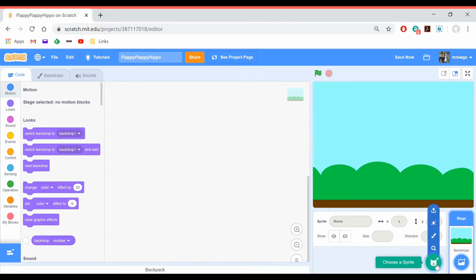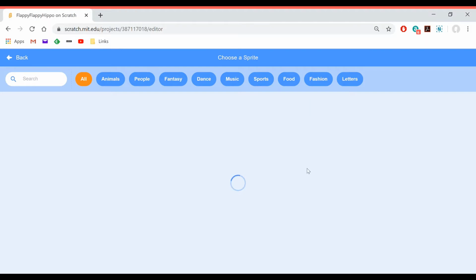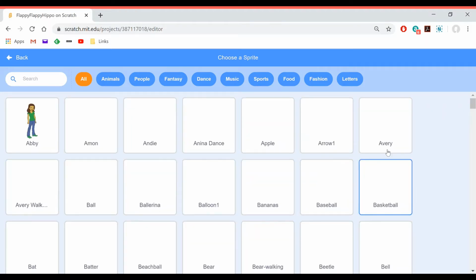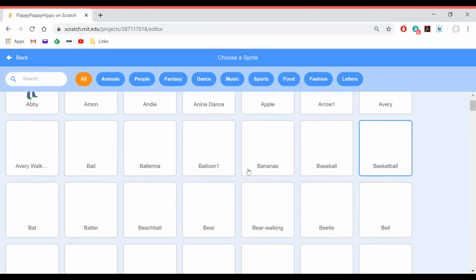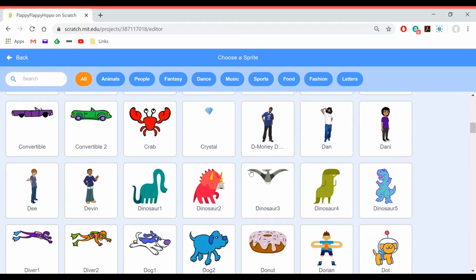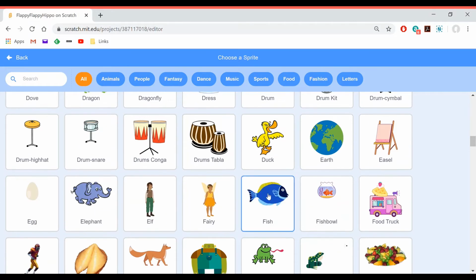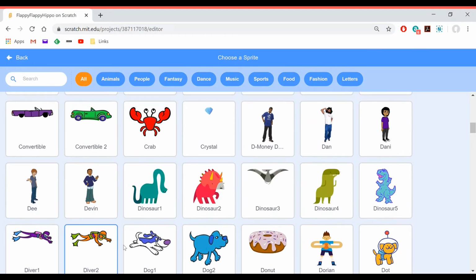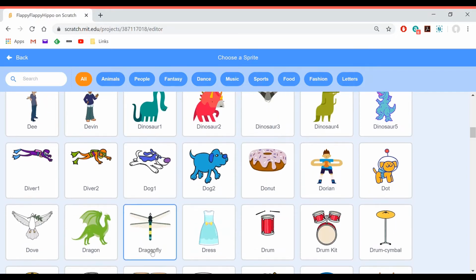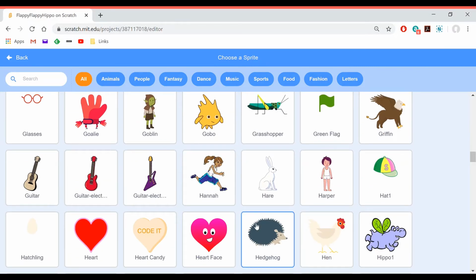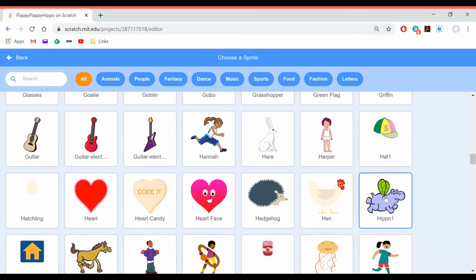The reason why I chose the hippo is I really like the way that the wings flap on the hippo when it's flying, when it's animated. So you might want to have a look, if you don't want to use the hippo, at how these sprites animate. If you wanted a flappy dog, you can see that the dog's tongue animates, so that's quite good. But I'm going to stick with the hippo for now, and the reason is I really like the flapping wings.